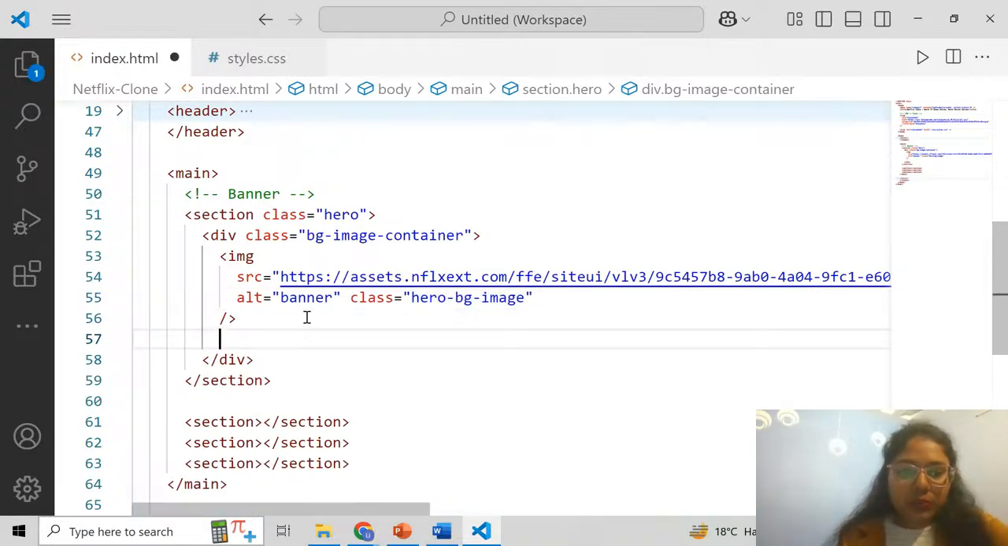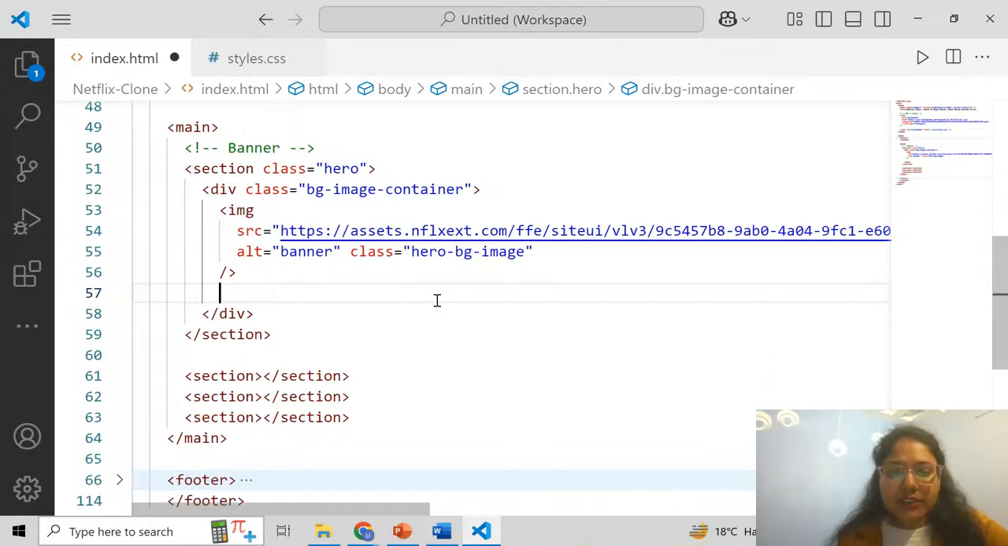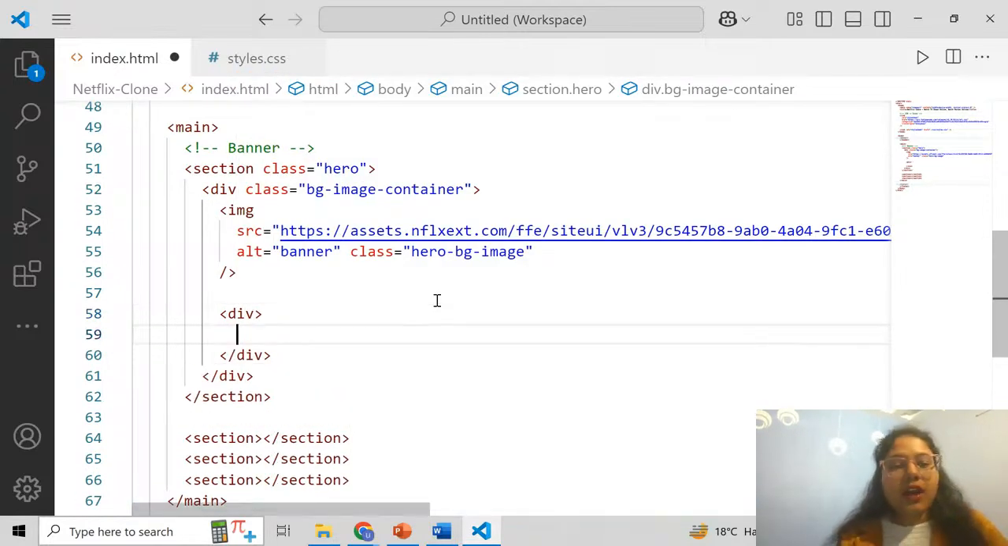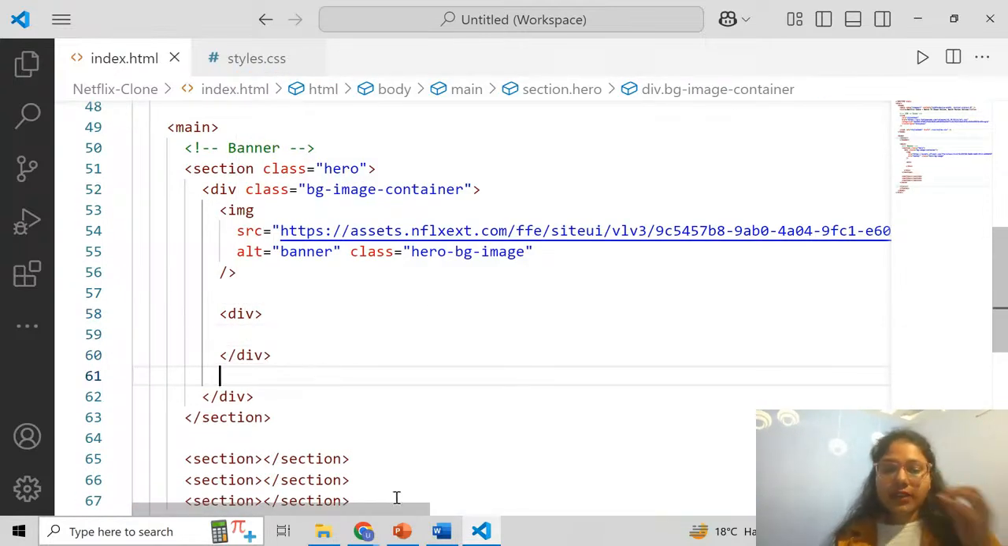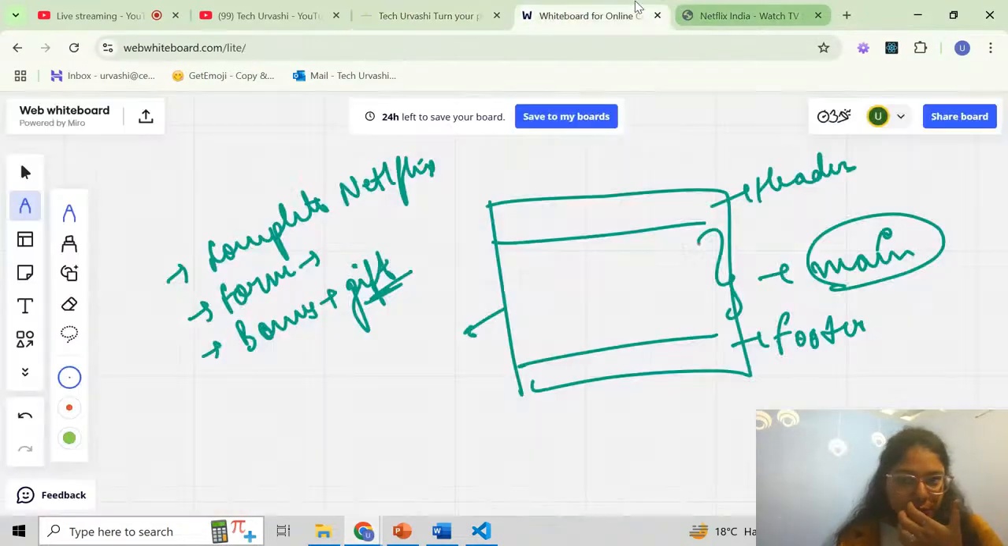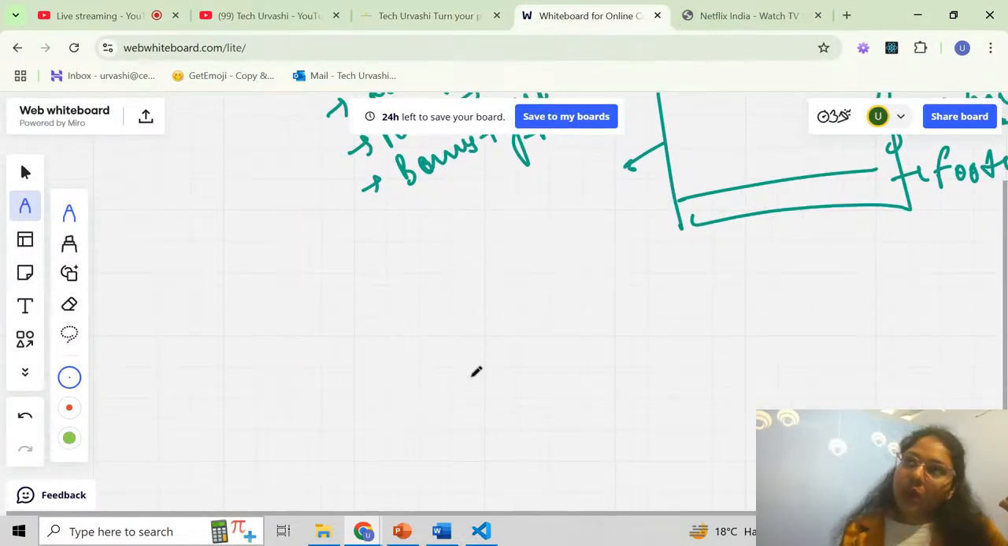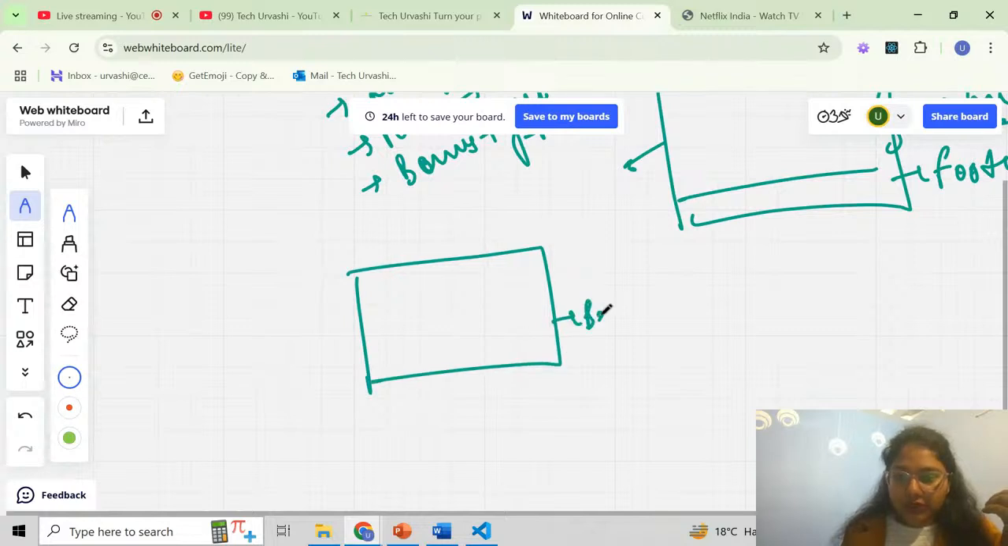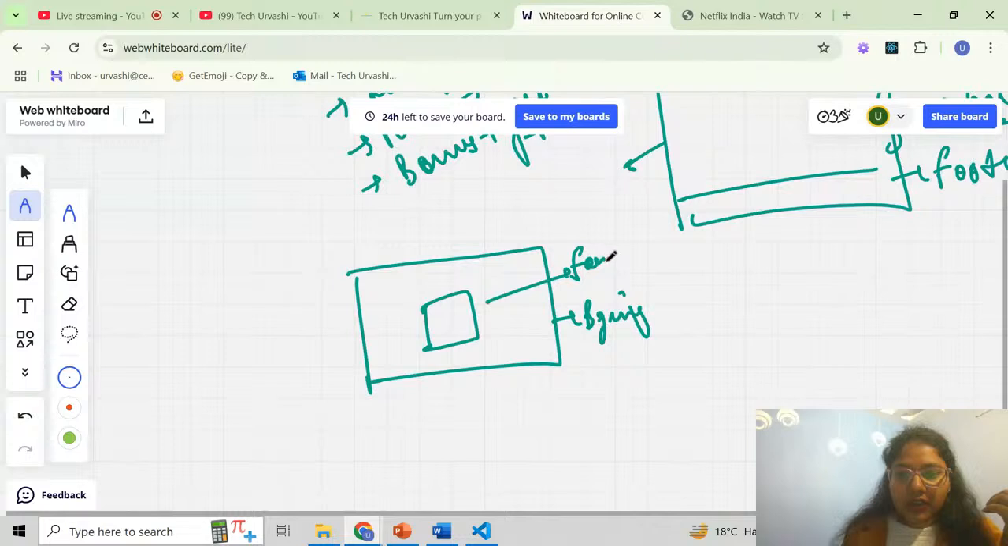After this image, we have another div. Today you will see one more thing: how to create a double layer. You must have seen this droplet effect, where you have one background image and you see some form on it, and the form has a transparent or white transparent background.